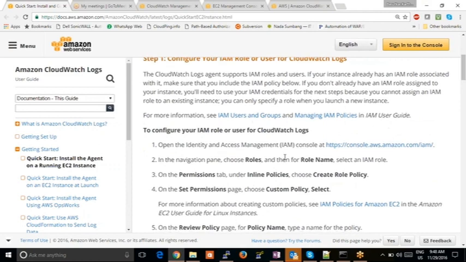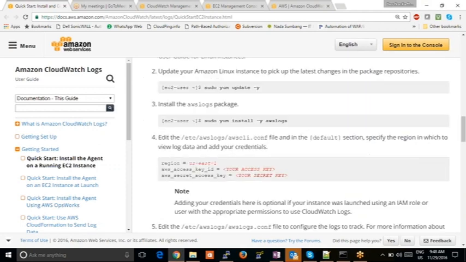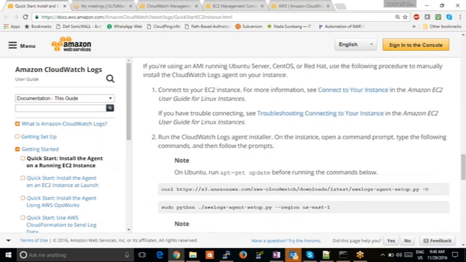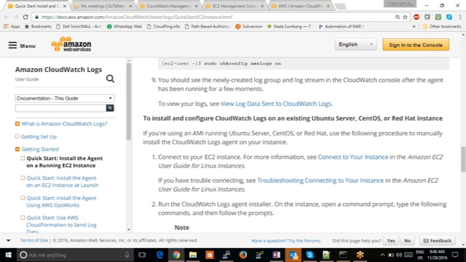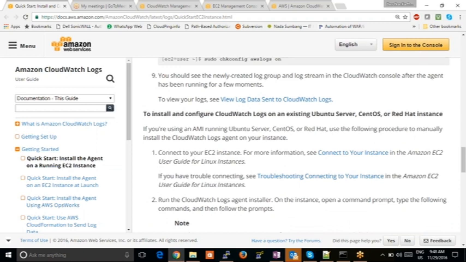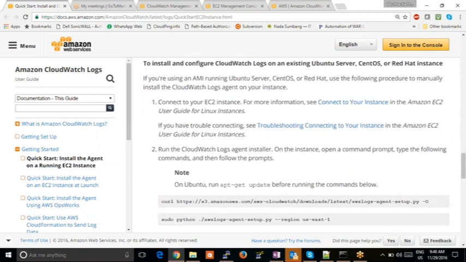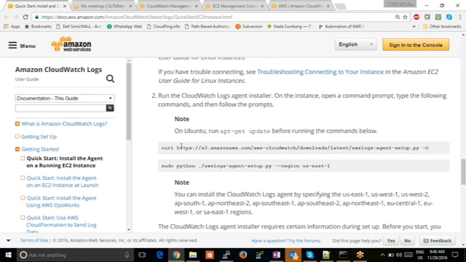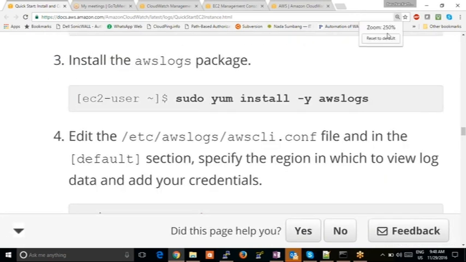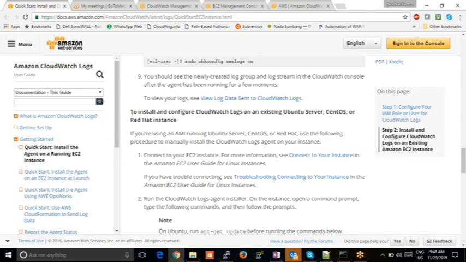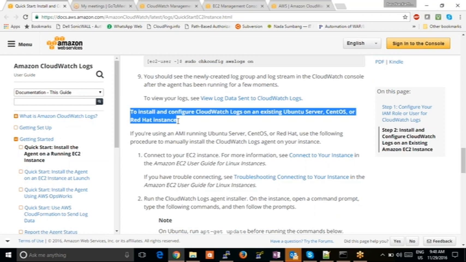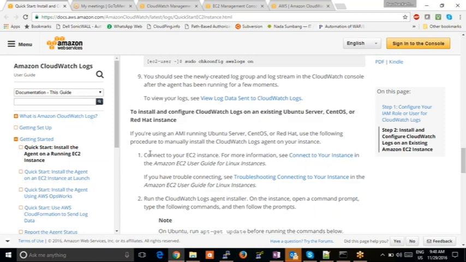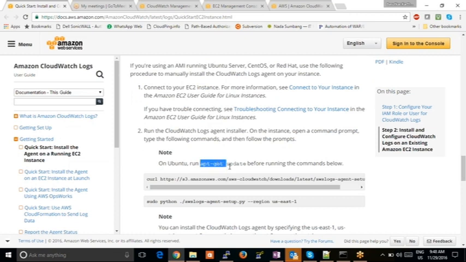For example, I want to install some agent. So here it is given specifically, run these commands to install or configure CloudWatch logs on your existing Ubuntu server or CentOS server or Red Hat server. Ours is an Ubuntu server. First he is telling you to connect to the EC2 instance, we connected already, and install. First you have to update the packages of that EC2 instance by performing the command apt-get update.